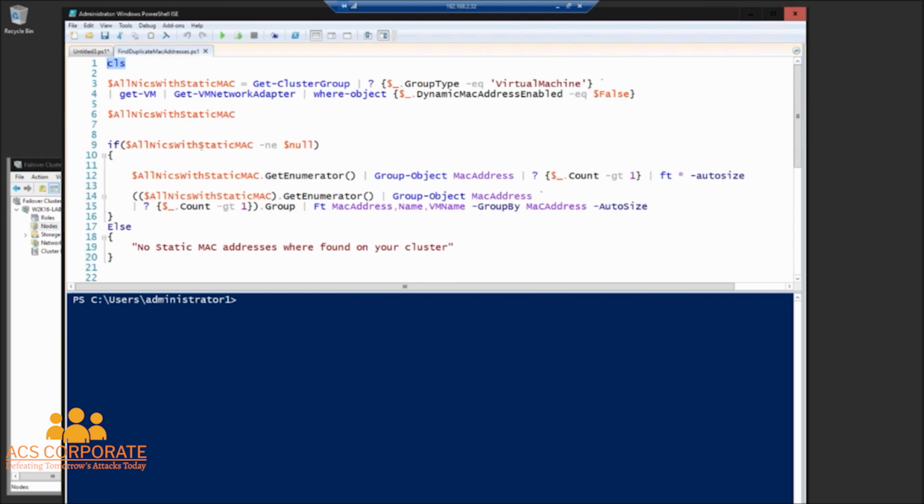If this variable is not empty, we'll enumerate them and we'll start counting the MAC addresses. We group by the MAC address, and if we find one that's bigger than 1, we know we have a duplicate one. Then the next line is just making a nice little table of that information to present to us so we can easily read it. If all is well, we'll see that we don't have any static MAC addresses that have duplicates. But let's just run it and show you what happens.